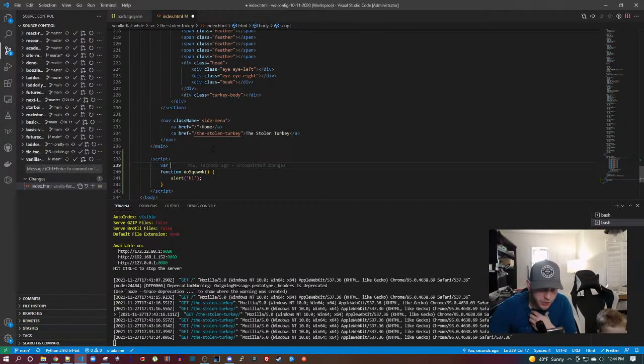So Cheetah asked, can we still use arrow functions? We're going to try. I think the answer is yes. I just prefer to avoid the var keyword.